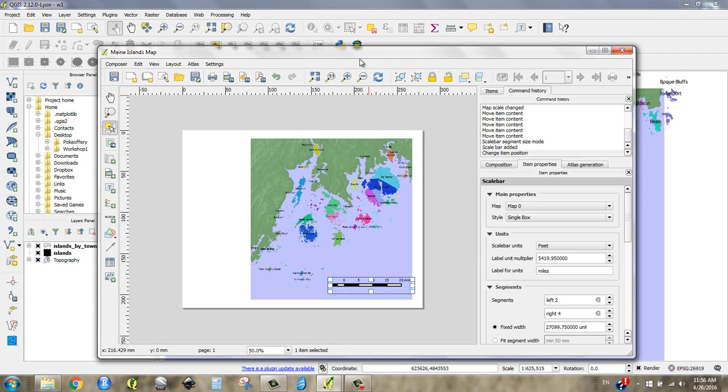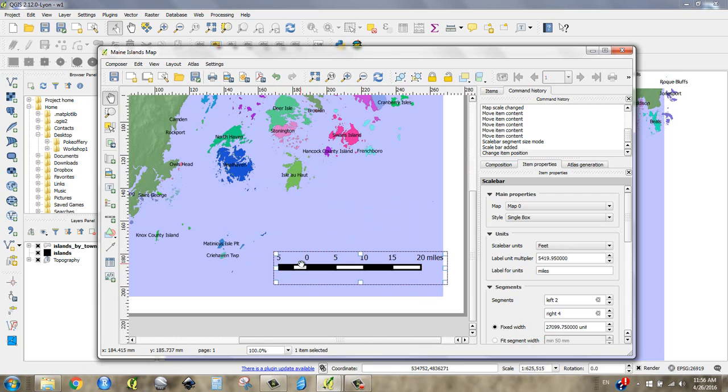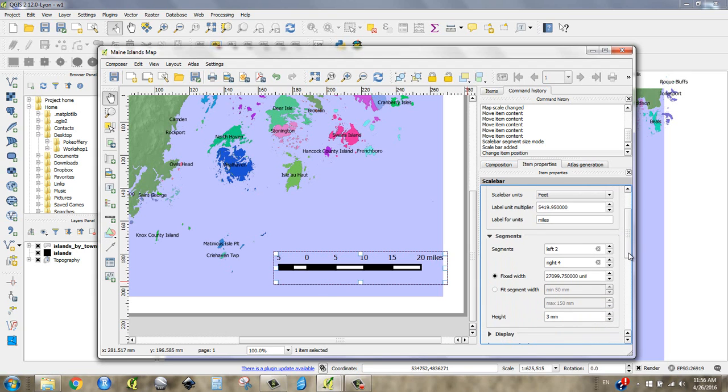Except I'm not really a fan, to be honest, of the below zero part of the scale bar. I think it's kind of confusing to some people. So I think what I'd like to do is go down here in segments. I think I can just get rid of these segments to the left and get rid of that. And then I don't know if you saw that, but there were 2 left segments and I got rid of those. And there's 4 right segments. And that's fine.